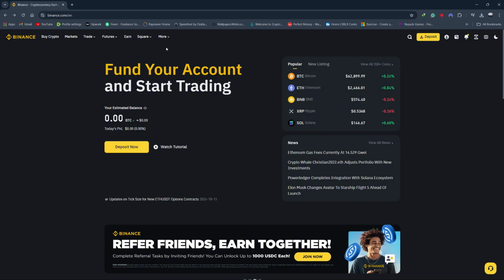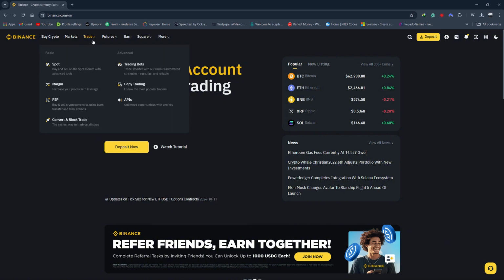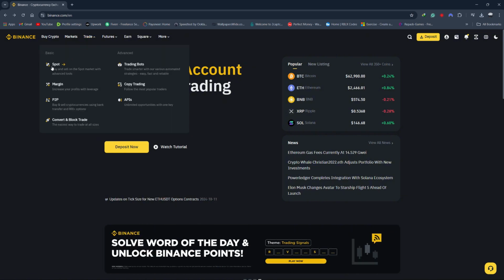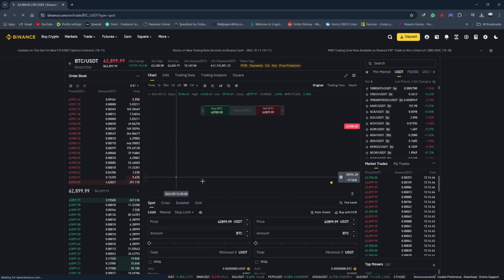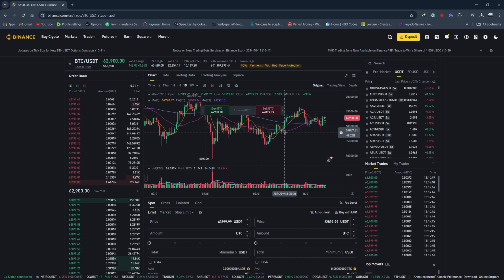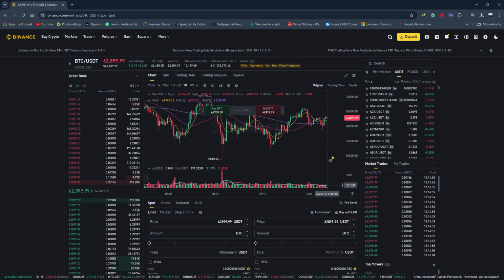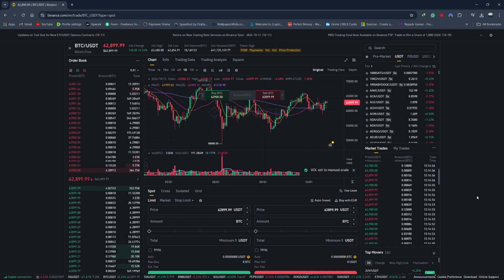Once you're logged in, go to the top of the page and click on Trade. From the drop-down menu, select Spot. This will take you to the Spot trading interface. Here, you'll see a chart in the middle of the screen, and on the right side, you'll find the order book. Below that, there are options to buy and sell.